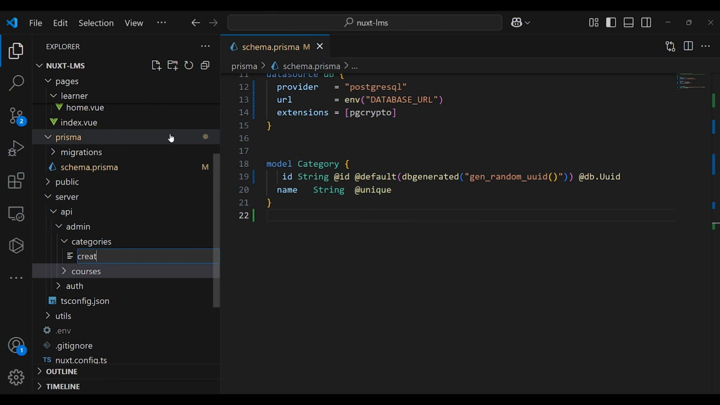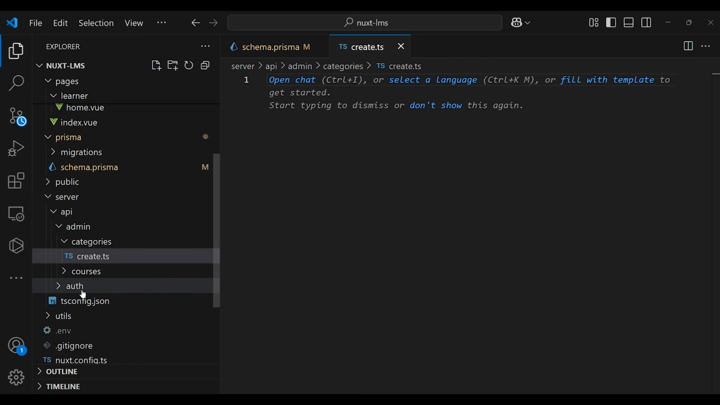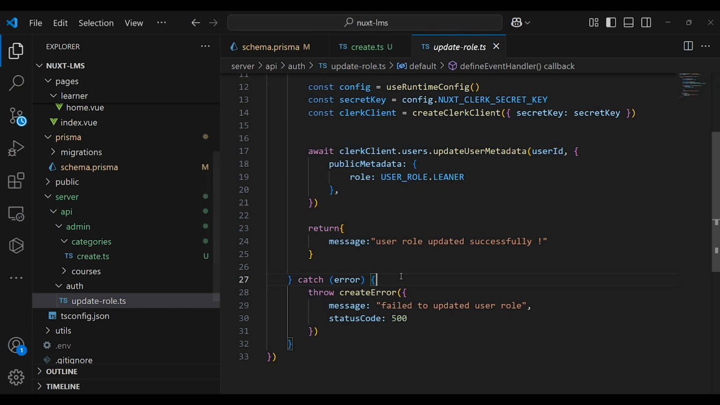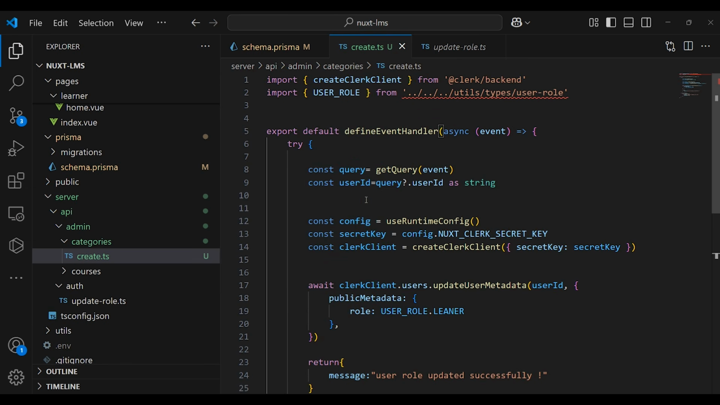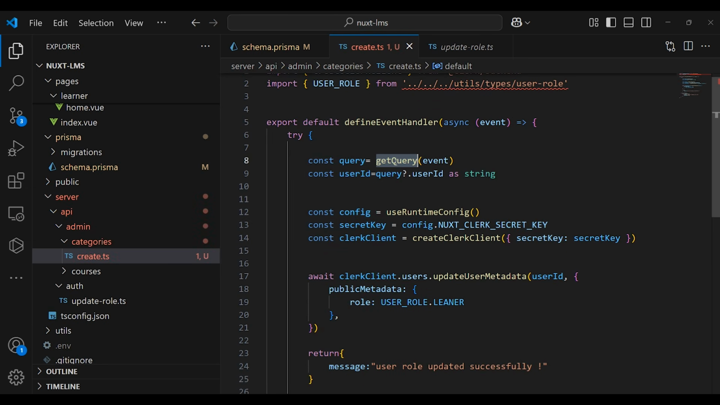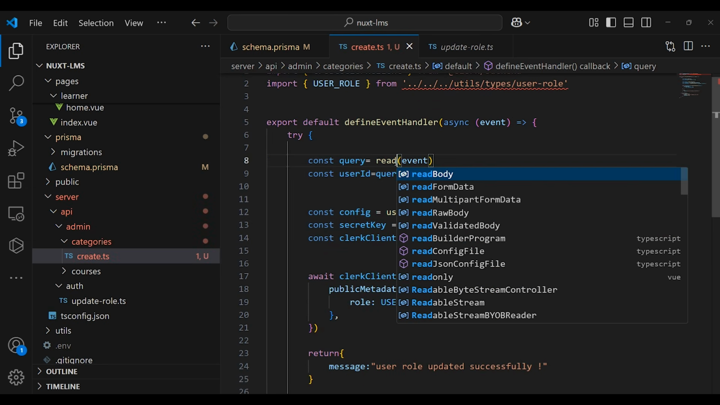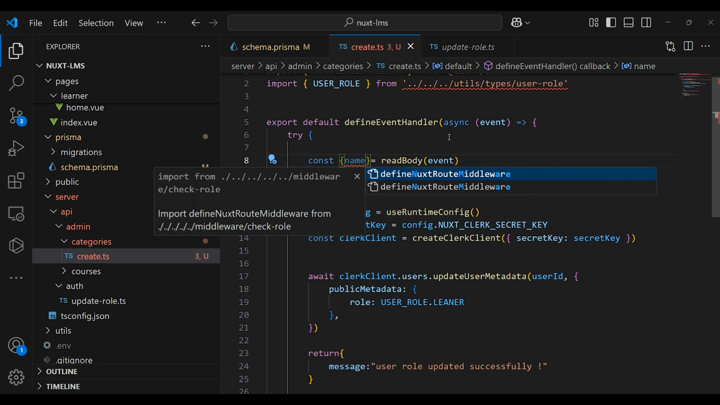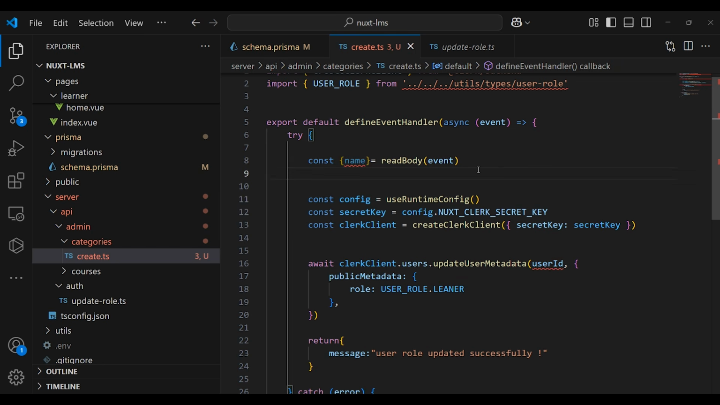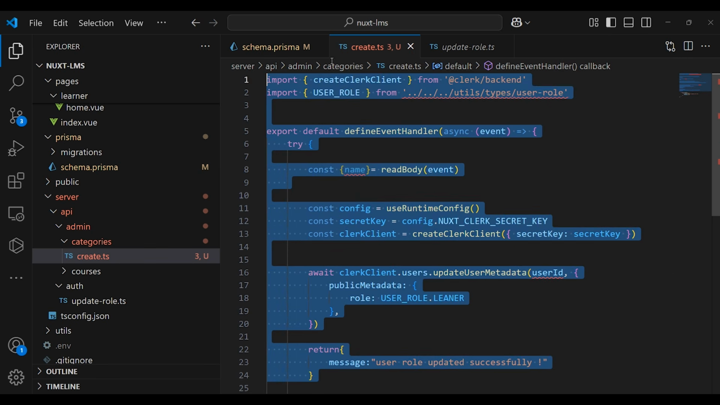We're going to add here create.ts, and instead of it, I'm going to head into the update.ts. I'm going to copy everything in here and paste it here. Okay, and in here we are going to use readBody, and we are going to extract here the name, and I'm going to remove everything else here.